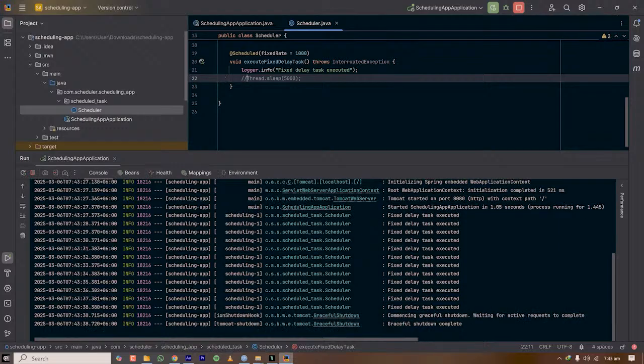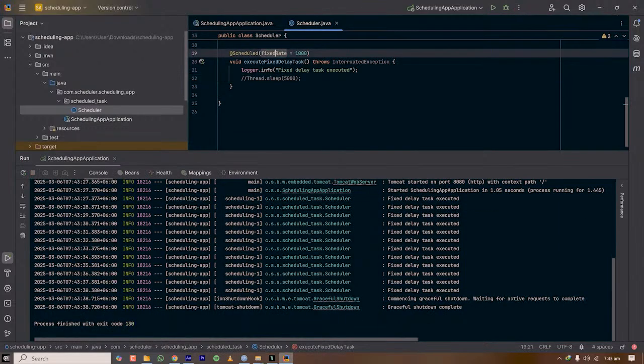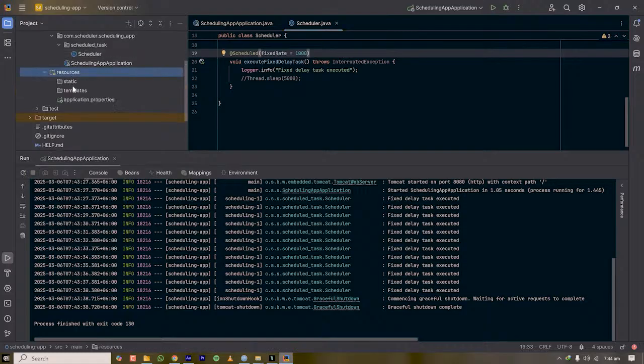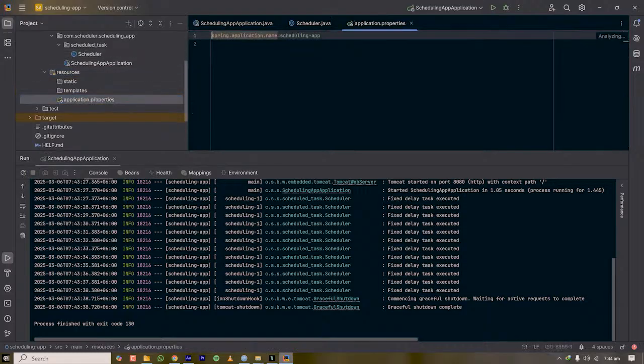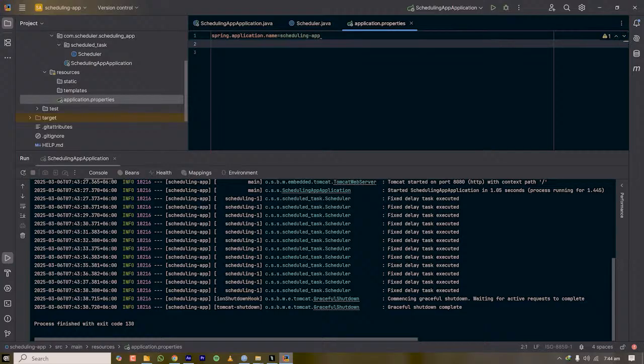So the thing is, fixed rate actually works after 1 second, but all scheduling tasks by default have only one thread allocated. That's why it is waiting for the earlier thread to complete. So how can we control the fixed rate? We can actually allocate the number of threads we want for our scheduled job. For that, we have to go to our application properties, or we can manually configure with a configuration class.